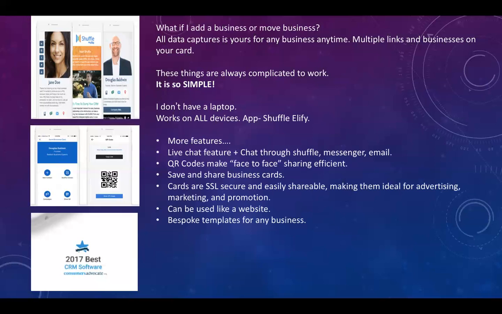It's got a live chat feature, which is pretty cool. It's a little symbol like this and the shuffle there. And you click that, and I'm going to show you that actually in a second. There's QR codes, which make face-to-face sharing efficient.